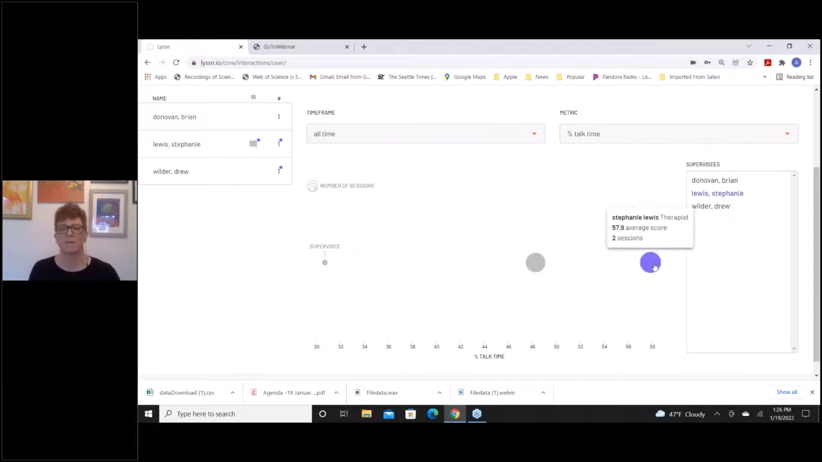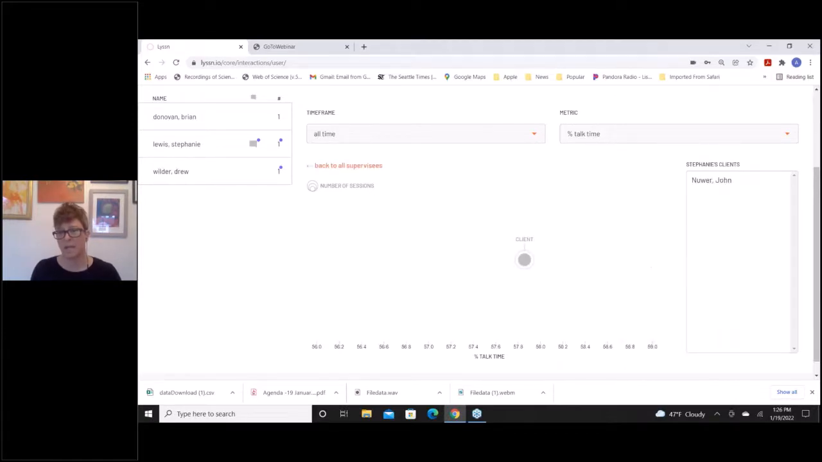If I want to look at a bubble and hover over it, the bigger the bubble, the more sessions there are within that bubble. So I can drill down on this particular bubble, and it's going to provide me with a client bubble. And I have 2 sessions. It looks like they both have a very close range of scores.